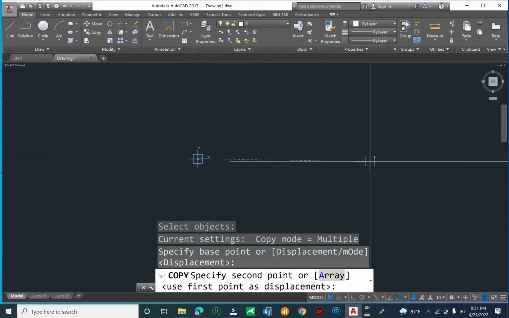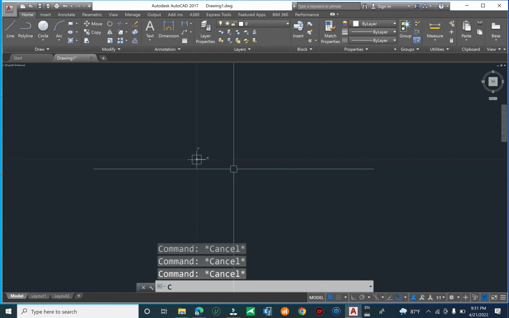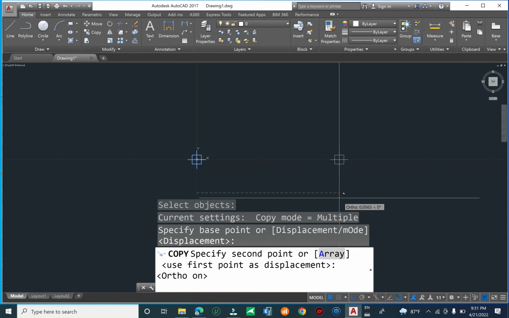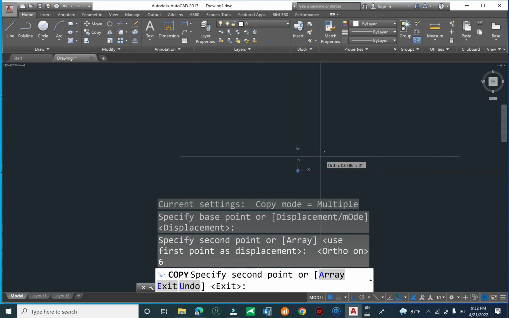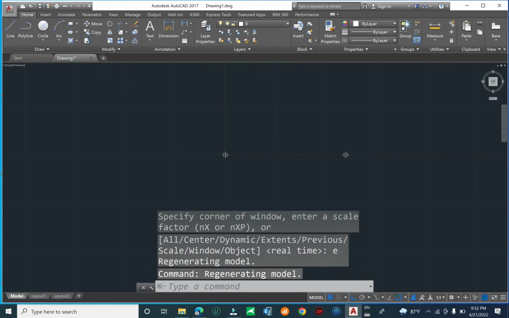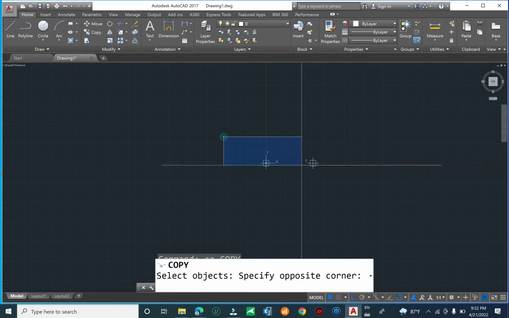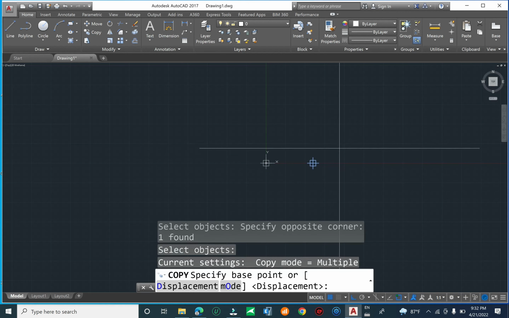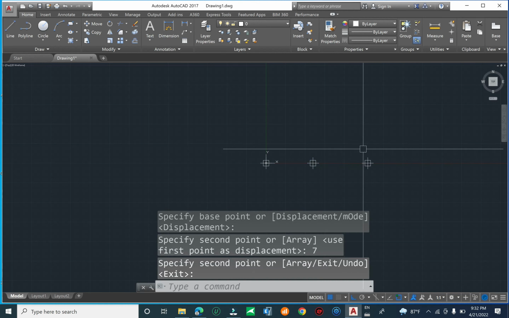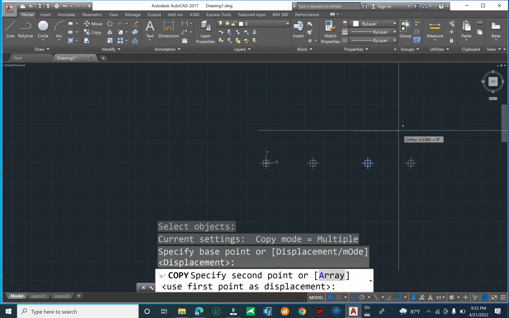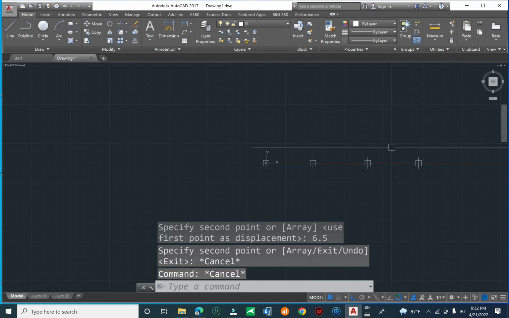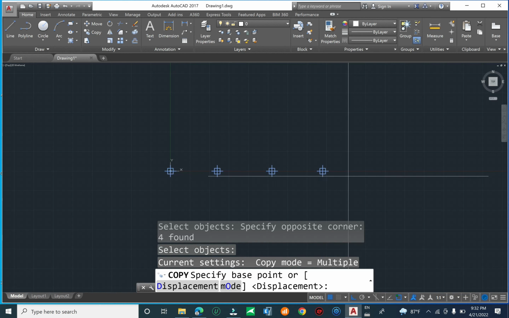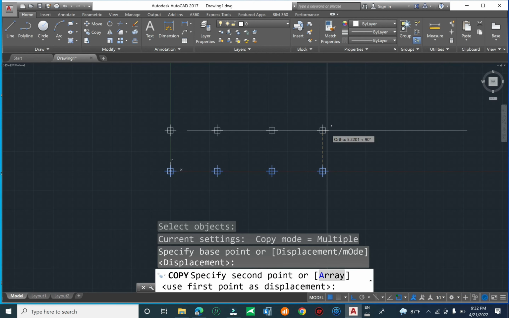Now I copy it to six meter, another six meter, okay, enter, enter, and after that I have to copy to another direction. Now we have to copy 7 meter, and the last one is 6.5 meter. And after you complete creating in this direction, we have to copy to another direction.